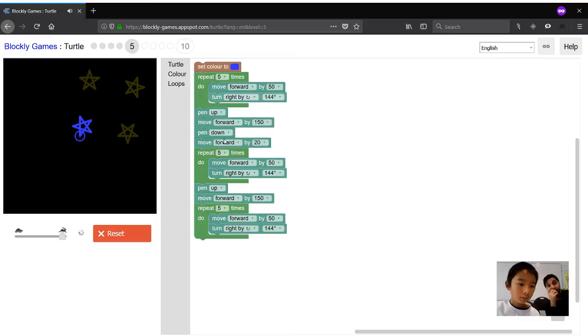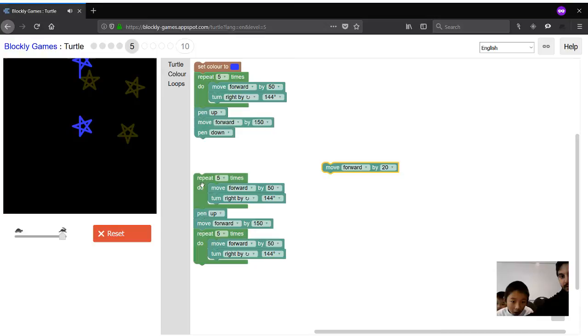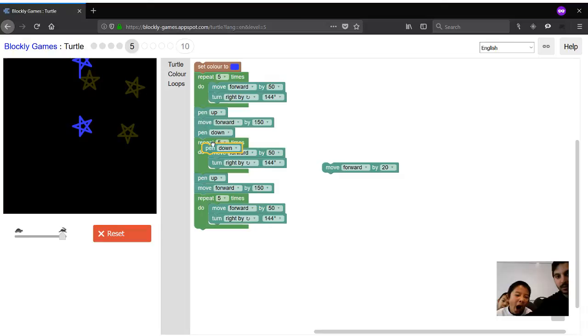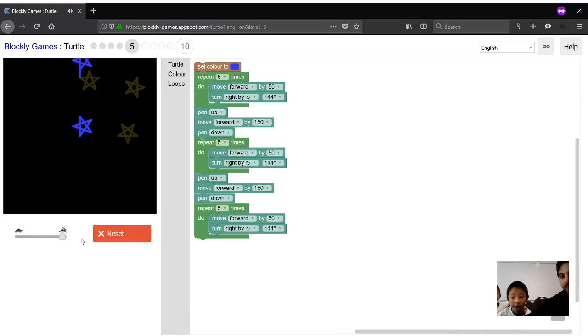Interesting. So first of all, let's get rid of this little guy here. Let's get rid of this one, because this is actually not necessary. And also, we need to copy this pen down. Attach it here. Okay, I'm going to toss this into the garbage can. And then let's try it again and see what it's going to do.